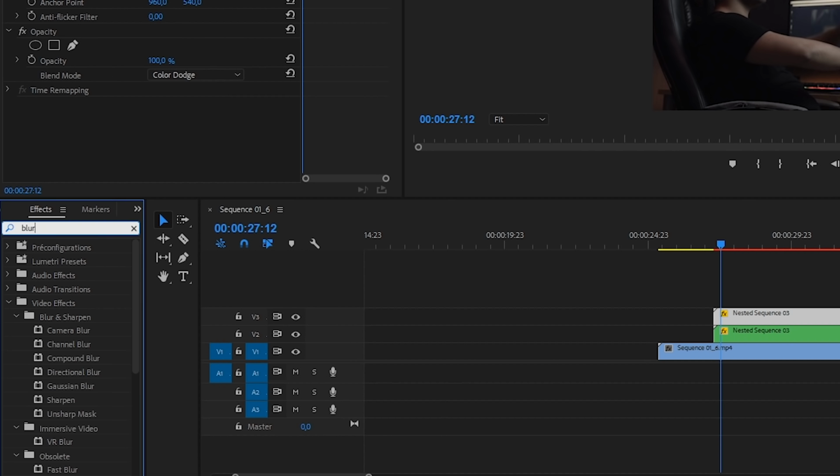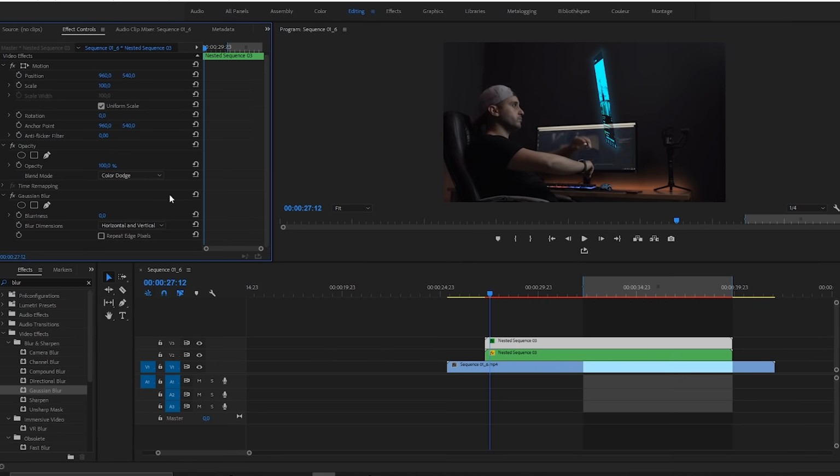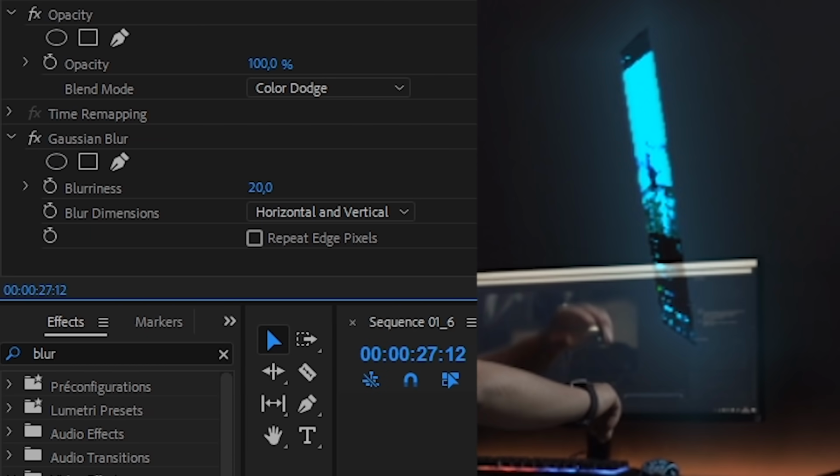Now let's add the last effect, Gaussian blur. Start by increasing the brightness to give it more glow, and that's it.